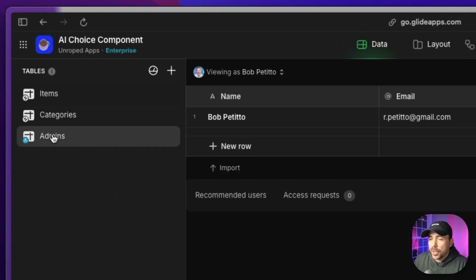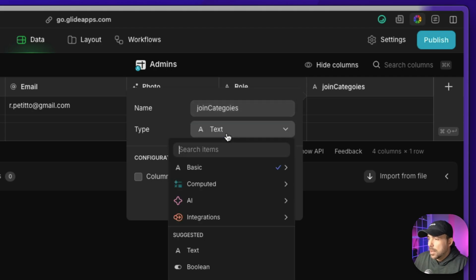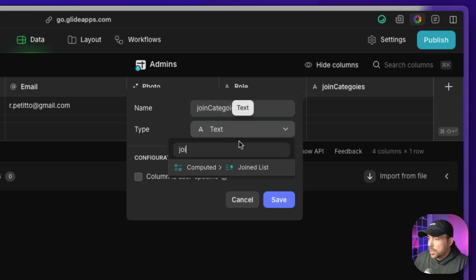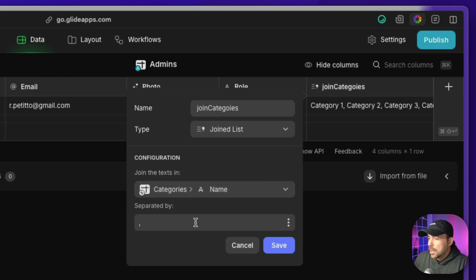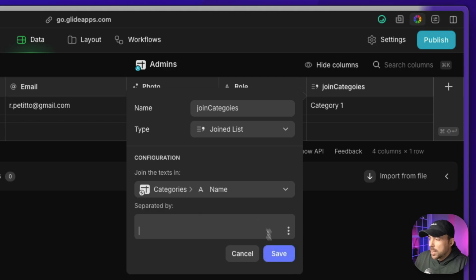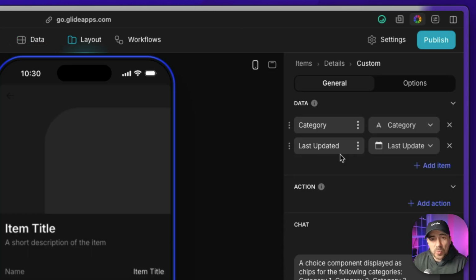So I'm going to come over here to my user profile table, and I'm going to create a join list of categories. And I'm going to say just join list of my categories, names like this. And I'm going to separate them not by a comma, but by a line break. So that way it looks like this. And the AI component can't yet read relations. It has to be like a basic column value of some sort. So that's why I'm using the join list, because it ends up just being a string value.